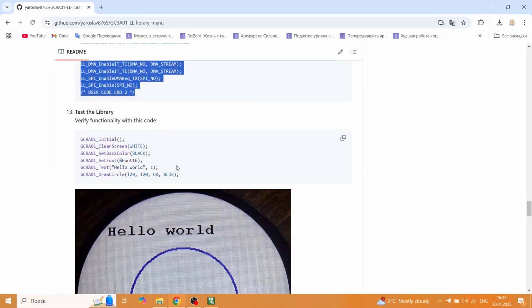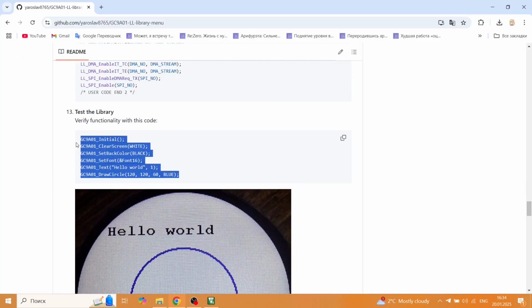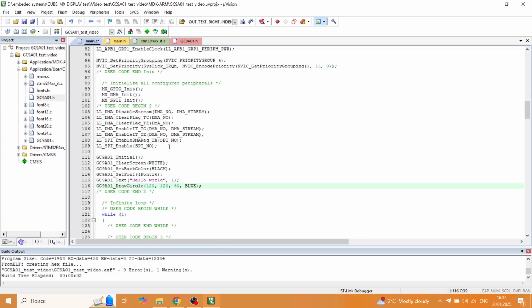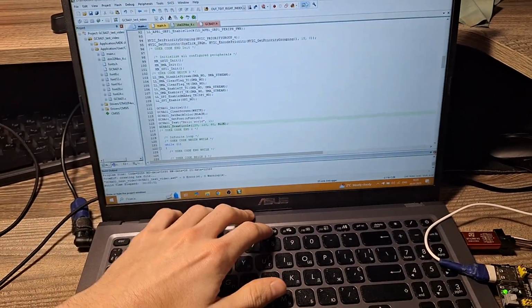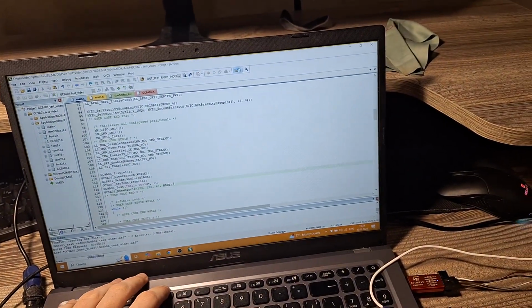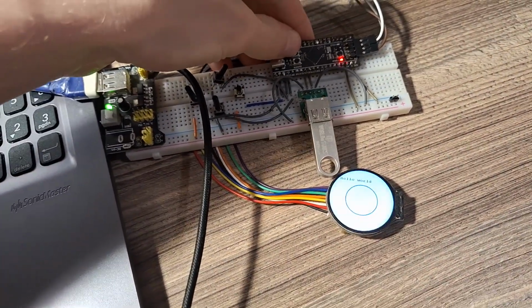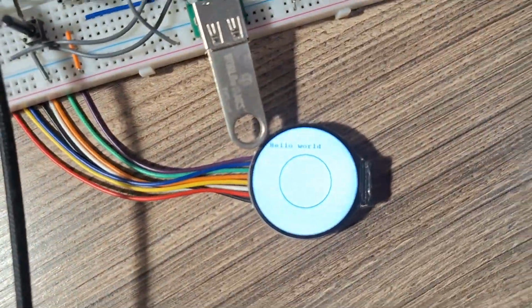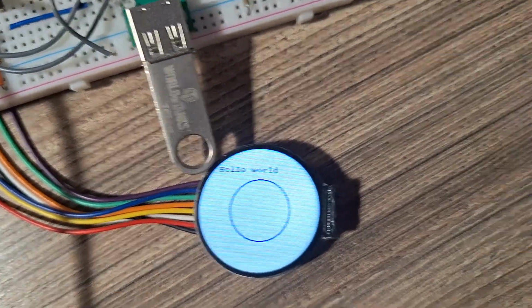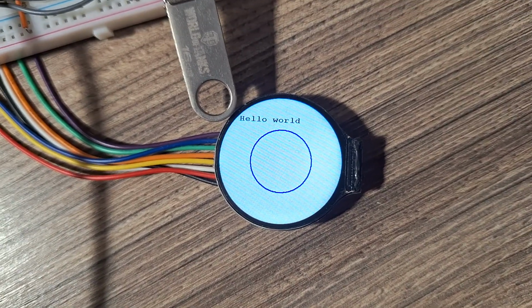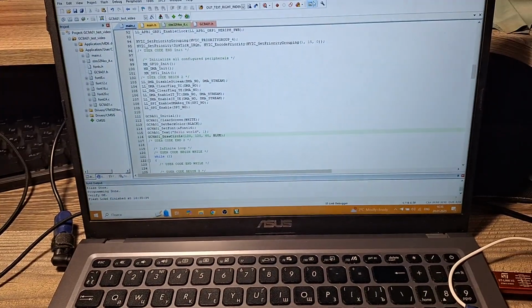To test our project, we can copy this code and paste it here. Let's try to compile our project and see what happens. So we just compiled our code and let's upload it. Reset. And it shows hello world and a blue circle on the white background, so the code works correctly.